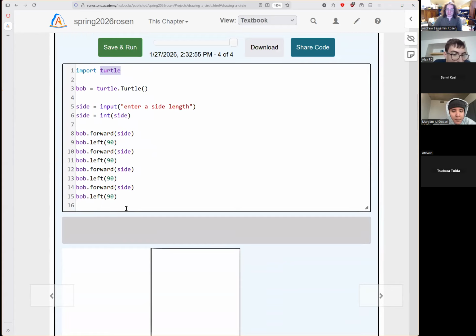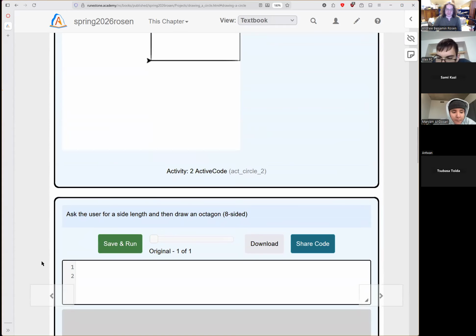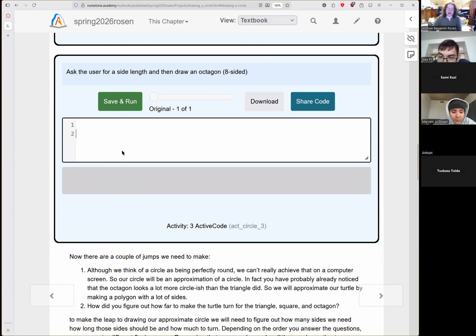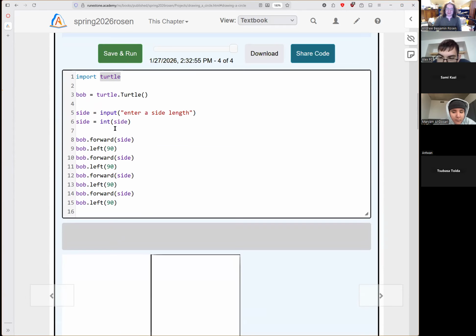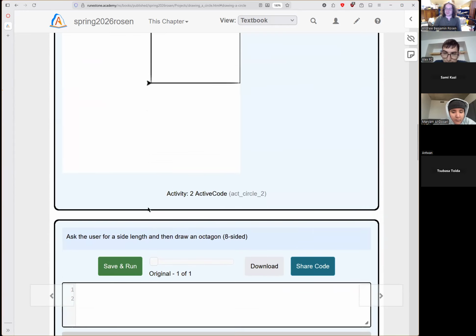Now, time for our kind of side lecture here. Ask a user for a side length and then draw an octagon, which is an 8-sided thing. So we can just kind of copy paste at this point, right? Copy, paste.